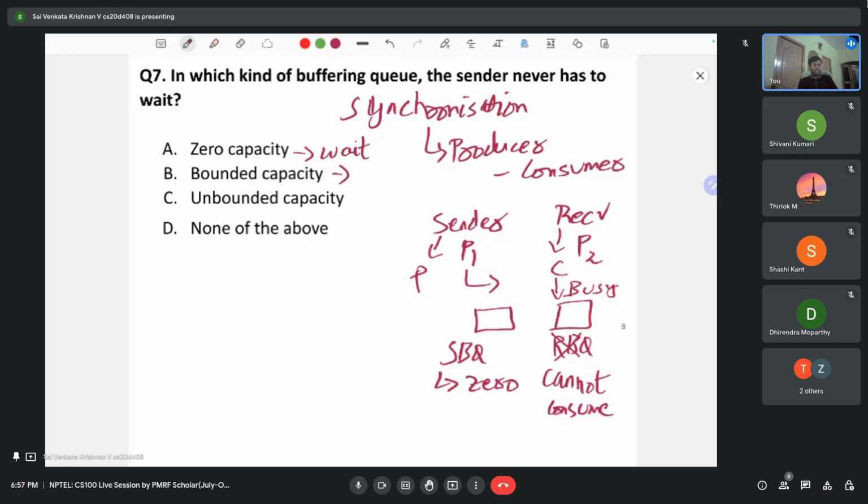Say in a bounded capacity, what happens? In a bounded capacity, say the send buffer queue is of size 3, it is bounded. Then in that case, the sender can place at most 3 messages onto the queue, say M1, M2, and M3. Up to 3 messages it can place on the queue, irrespective of whether the consumer is busy or not. Now, if more than 3 messages have to be placed on this bounded buffer, then the sender has to wait until the consumer is free.